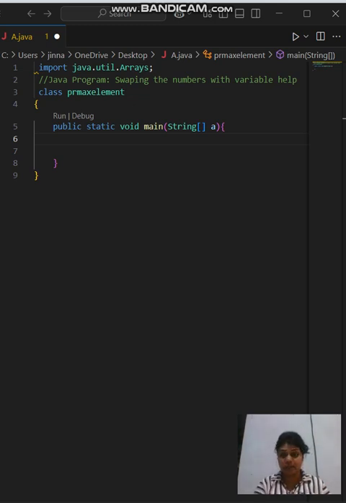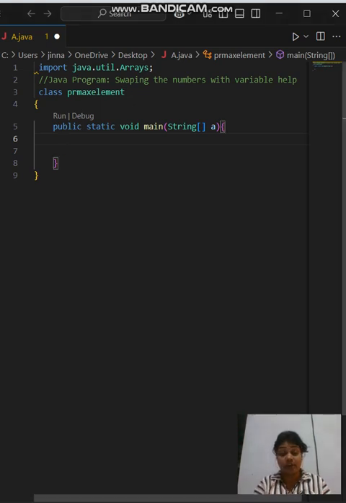Today we are going to see the program for swapping numbers without using a third variable. Suppose I have two variables a and b, both having different values. a is containing 10 and b is containing 20. I want a to give me 20 and b to give me 10. So how can I swap that?